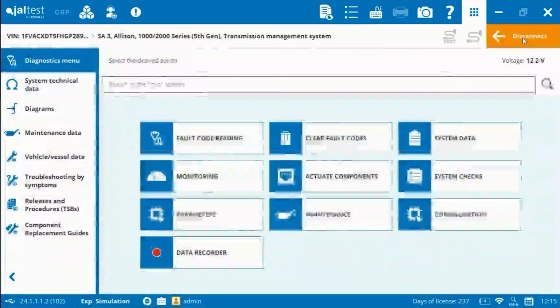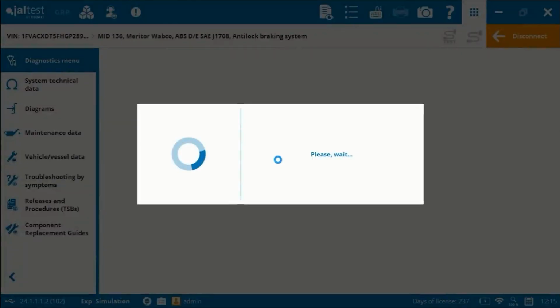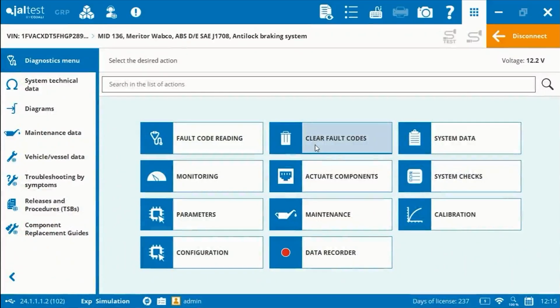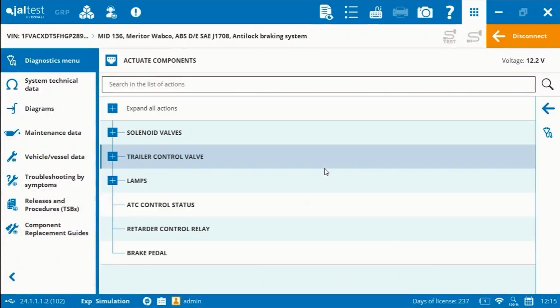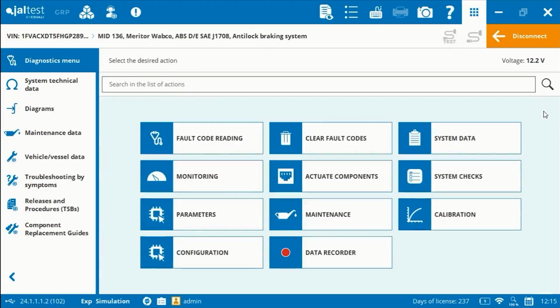Same way, disconnect. We'll go into ABS. And it looks the same, but now everything is ABS related. The reason I'm showing this is because if we've gone from OE software, just to say Cummins Insight, Allison DOC, Meritor, or WABCO, none of those 3 programs look the same. So you have to use it daily or often to remember where features are, where Jaltest makes everything look and feel the same no matter what you go to.